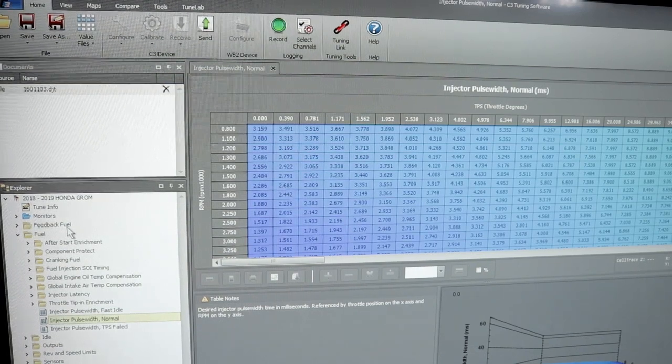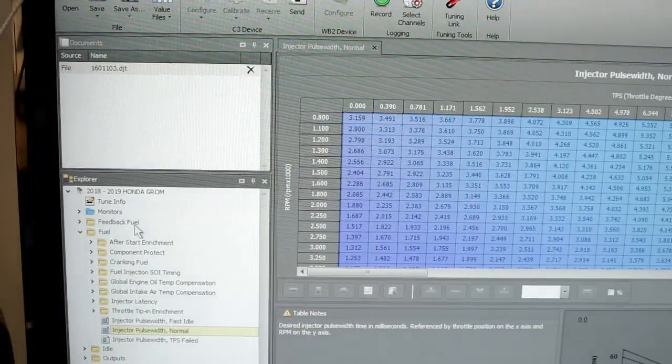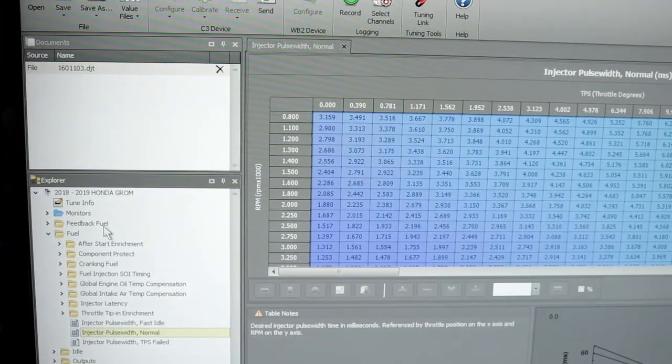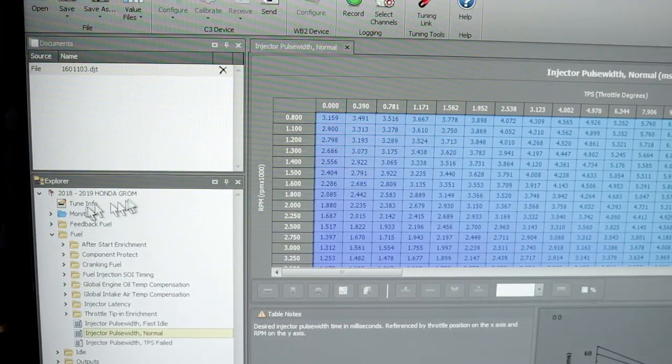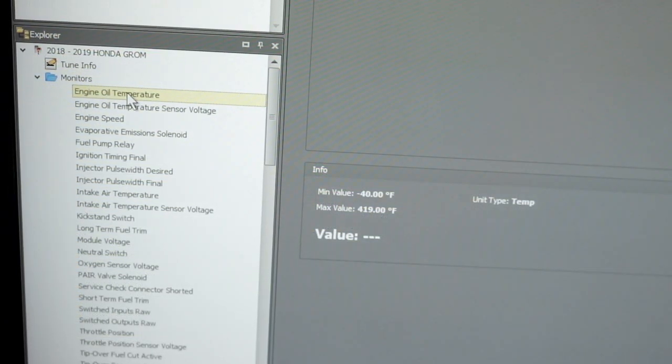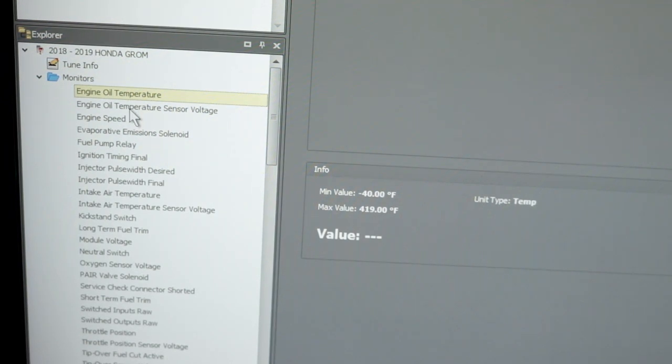So we'll zoom in over here on the side, and basically you're going to have right here, so we've got it loaded for the Grom, and you've got your monitors. Under the monitors you can check and see oil temps, and you can record the data log on the oil temps, the engine speed, fuel pump relays, pulse widths, intake temperatures, neutral switch, oxygen sensor voltage, throttle position. These are all things you can just monitor, record on your data, compare them later on, verify everything's running the way it's supposed to.